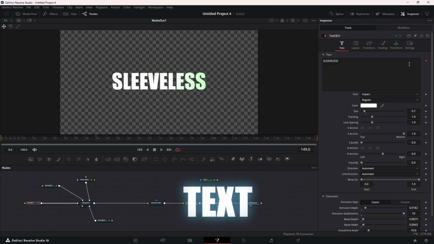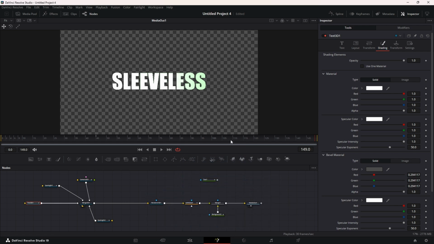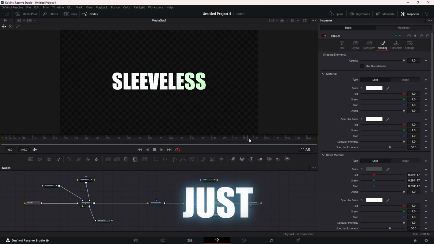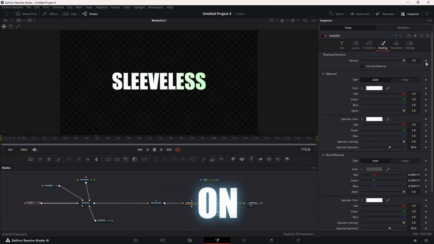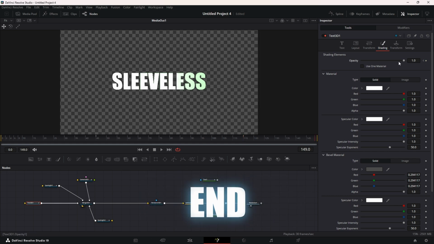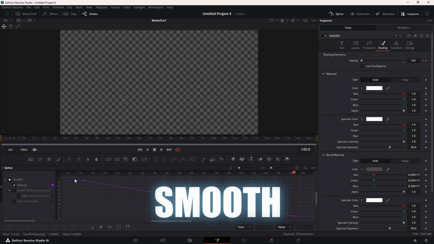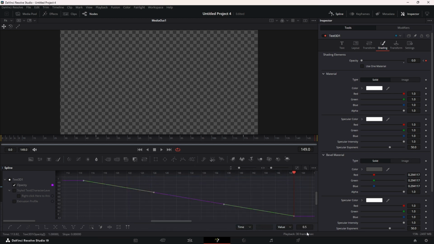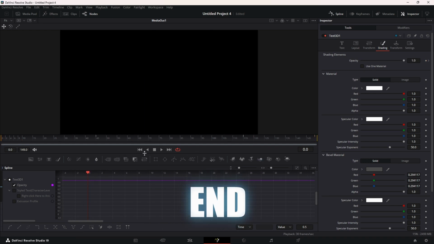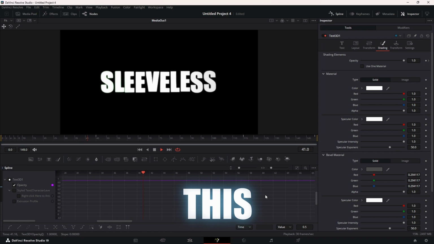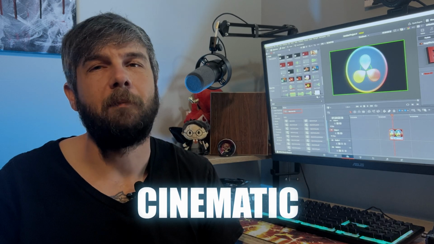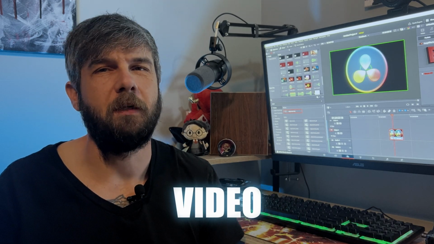Then we'll go back to the text plus, go back to the shading tab. We'll go just past that 100 frame mark, put a keyframe on the opacity, go to the end and turn it off. And we'll also smooth it out. I think this one will give it a sharp cutoff. So the end will have something like this. There you have it, an epic cinematic title, ready to level up your next video or project.